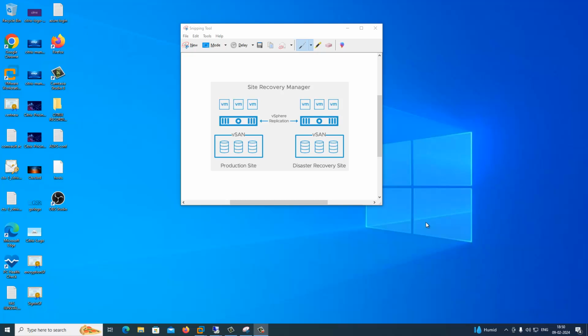Hello everyone. In this video, I'm going to show you a small concept regarding the DR setup for the Citrix environment. So generally, what is a DR setup?